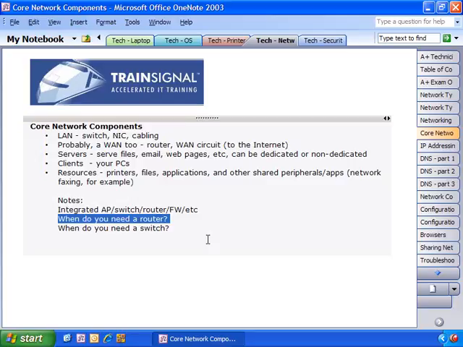Well, you would subnet that out into different networks, and you would use one or multiple routers to connect all those together. All right, the second question I get is, when do you need a switch?